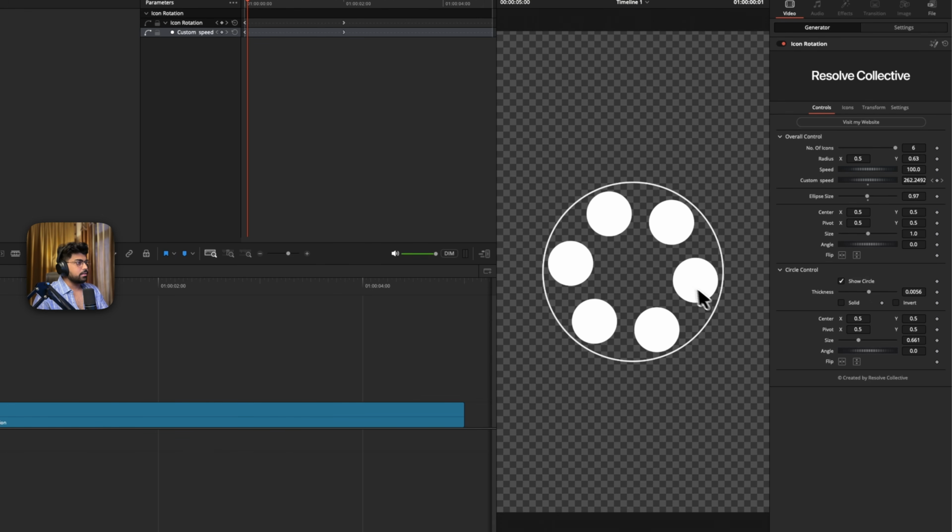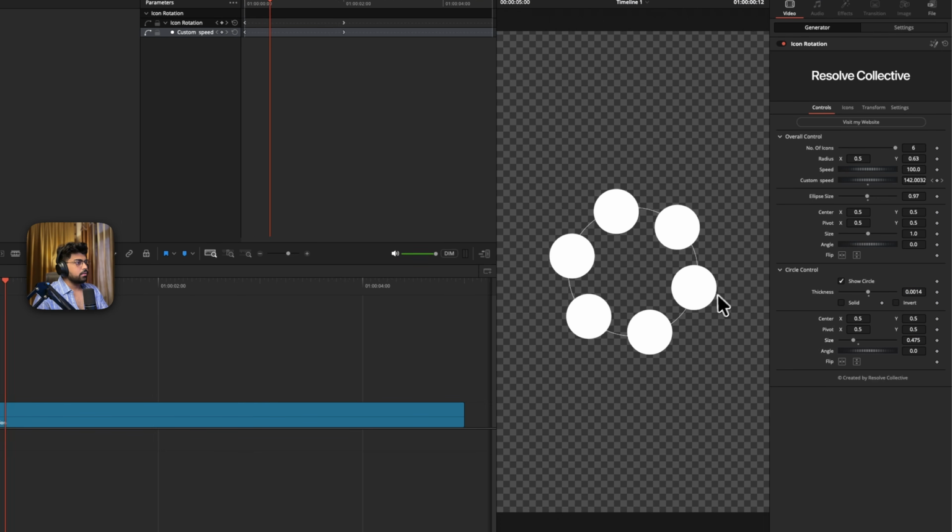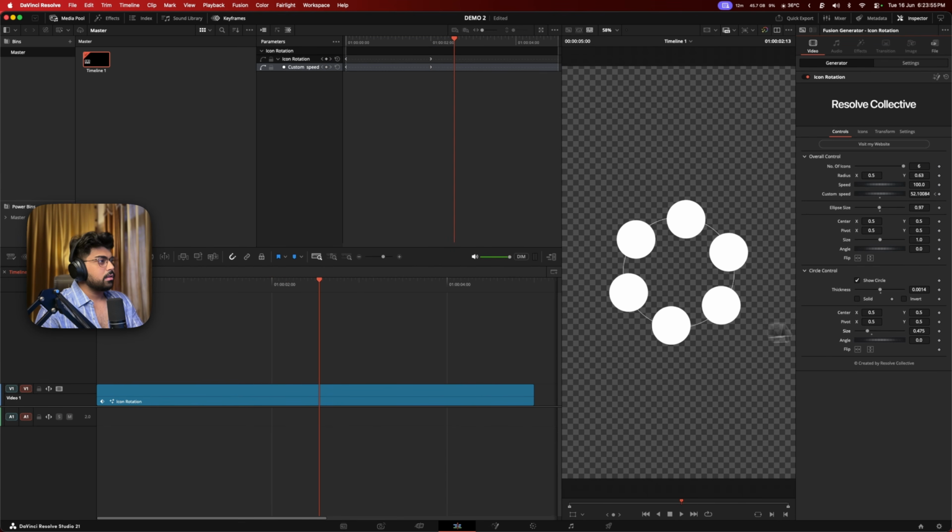Here you can have this type of circle. You can increase the thickness of it or decrease the thickness of it and change the size according to this. So you have something like this rotating. Okay.